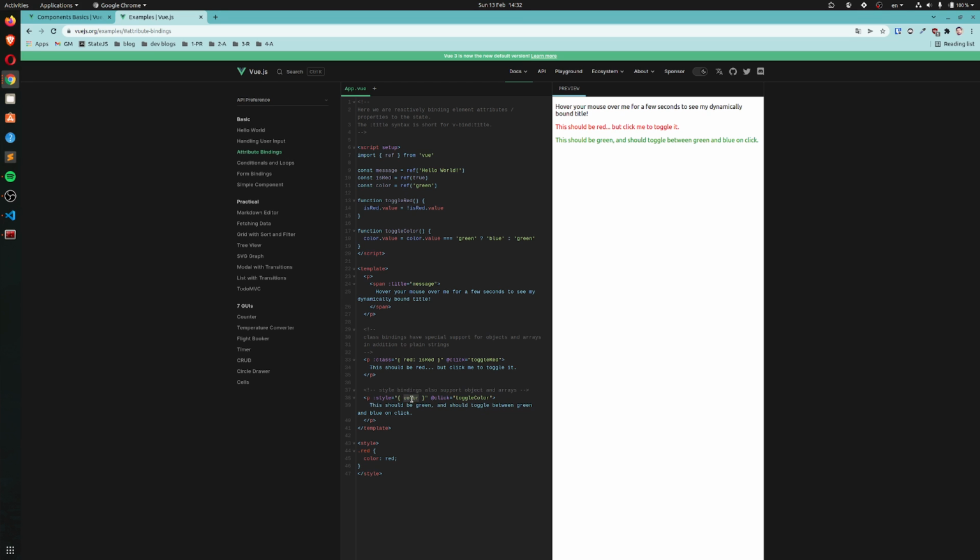This would mean basically the same as writing this, which means the color has the value of color, so either green or blue. But you know, that's the shorthand for this. And of course the on-click toggle color.